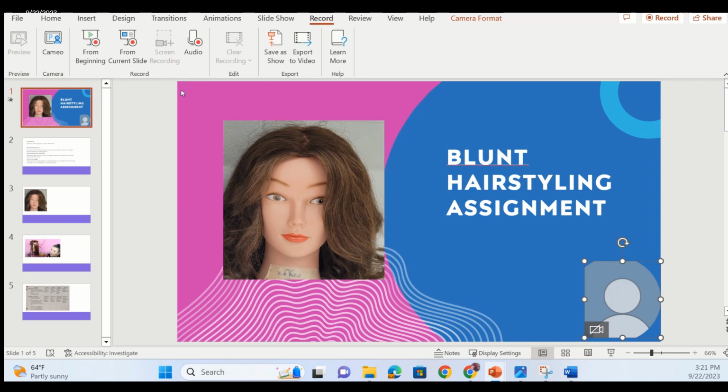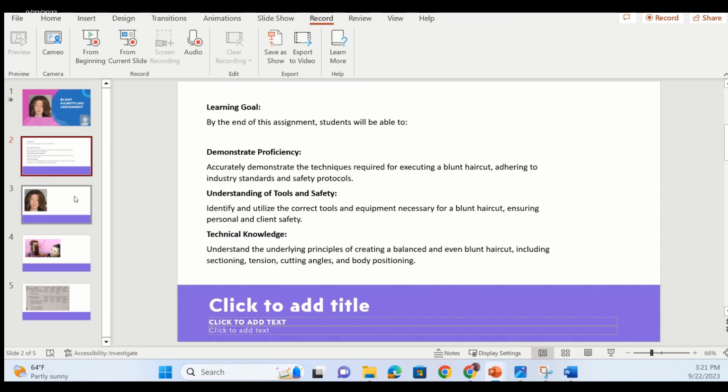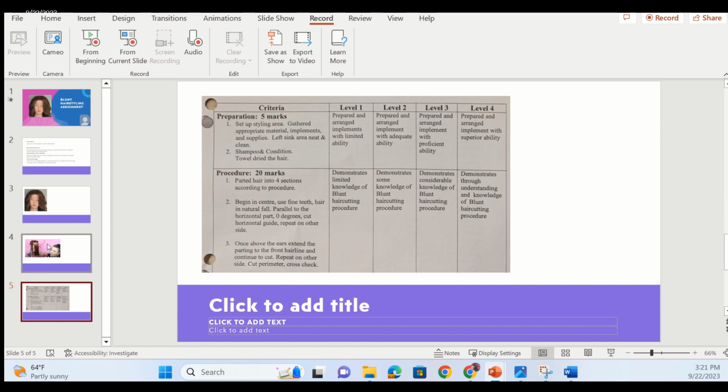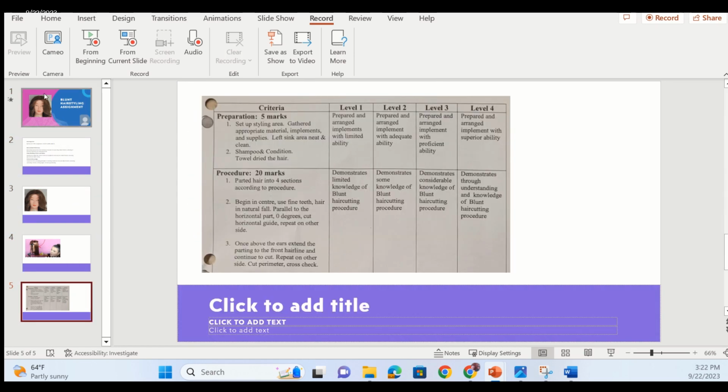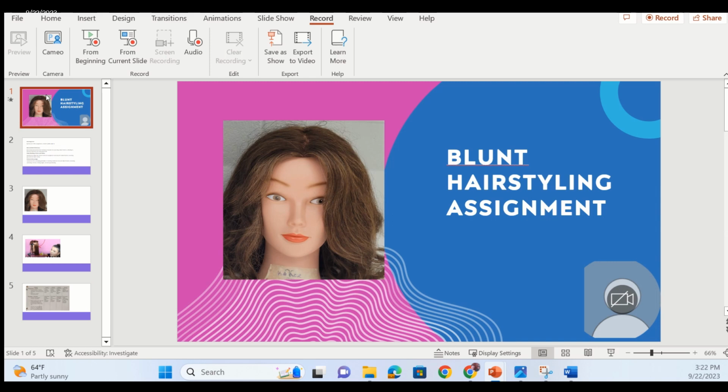Okay, so now that I've built a PowerPoint, now I know this isn't a perfect PowerPoint, but I just wanted to give you an example of how I might assemble a PowerPoint with the different elements that I would want to talk to. Once I've assembled a PowerPoint, I can go to the Record tab.